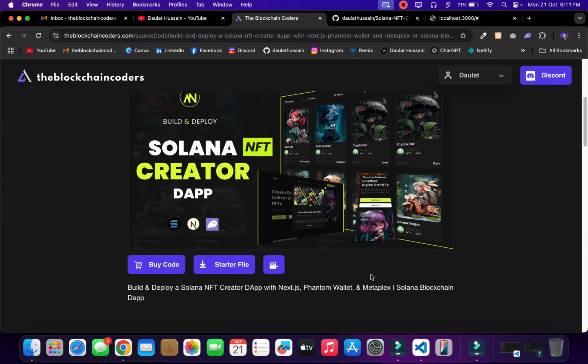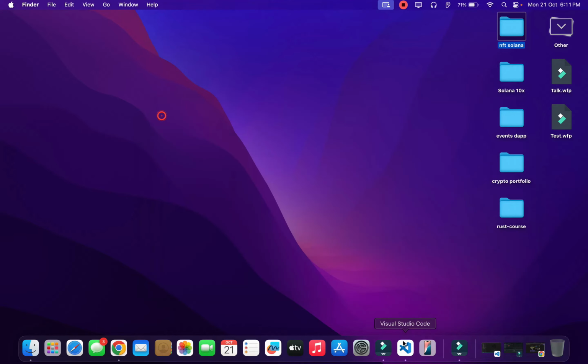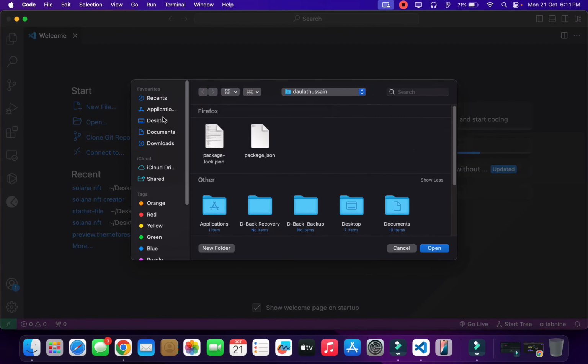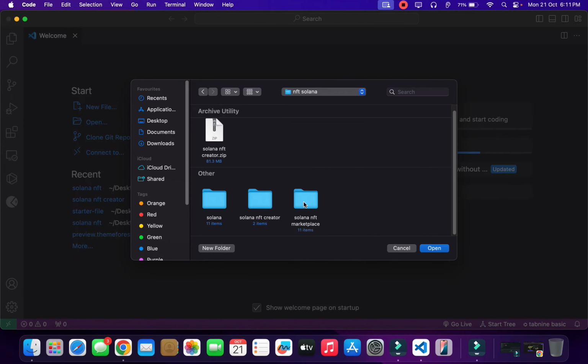So now let me show you, if you take the final source code, how you have to do the setup. So what I will do, I'll simply minimize this one. When you take the final source code, you will get this zip file. Make sure to unzip that file and you will get this particular folder called Solana NFT Creator. And this is the folder you have to open in your VS Code. So what I will do, I'll simply close this one. I'll open my VS Code and here I am. I'll click on this open, go back to my desktop, go back to the NFT Sol. Here I have this particular folder. This is what exactly you will get, Solana NFT Creator.